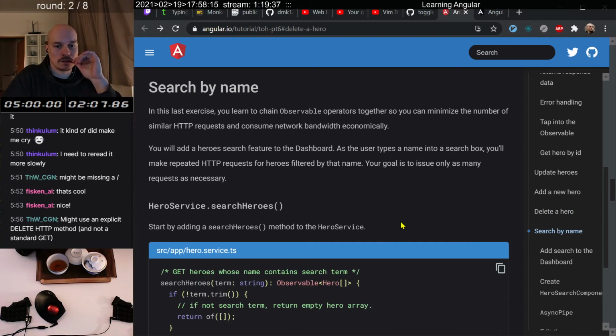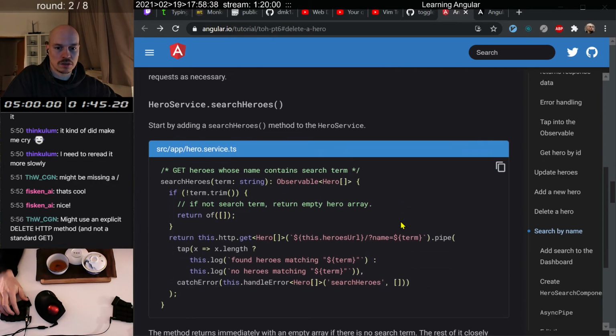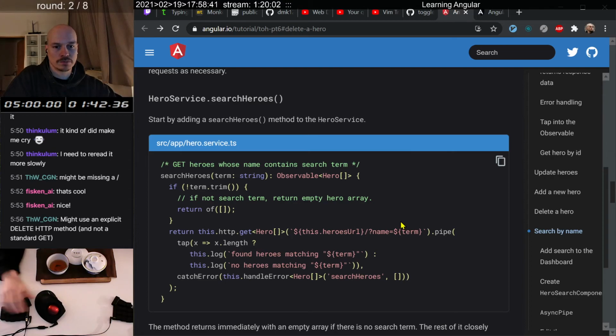You will add a hero search feature to the dashboard. As the user types a name into the search box, you'll make repeated HTTP requests for heroes filtered by that name. Your goal is to issue only as many requests as necessary. Okay, so we will be implementing searchHeroes in the hero service. The term is a string, so this is what we are searching for, right? The search string. And we will return an observable of hero array, which will be the matching results, I believe.